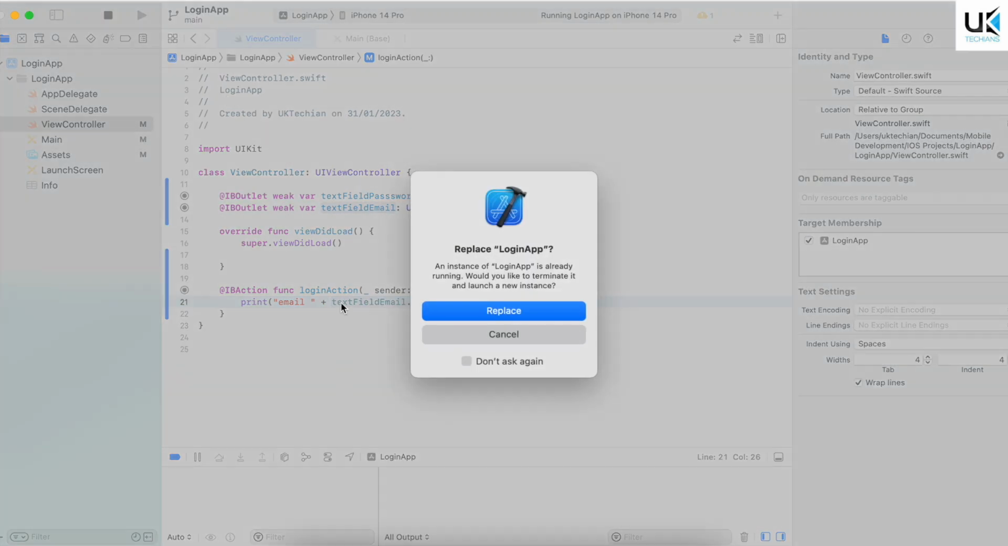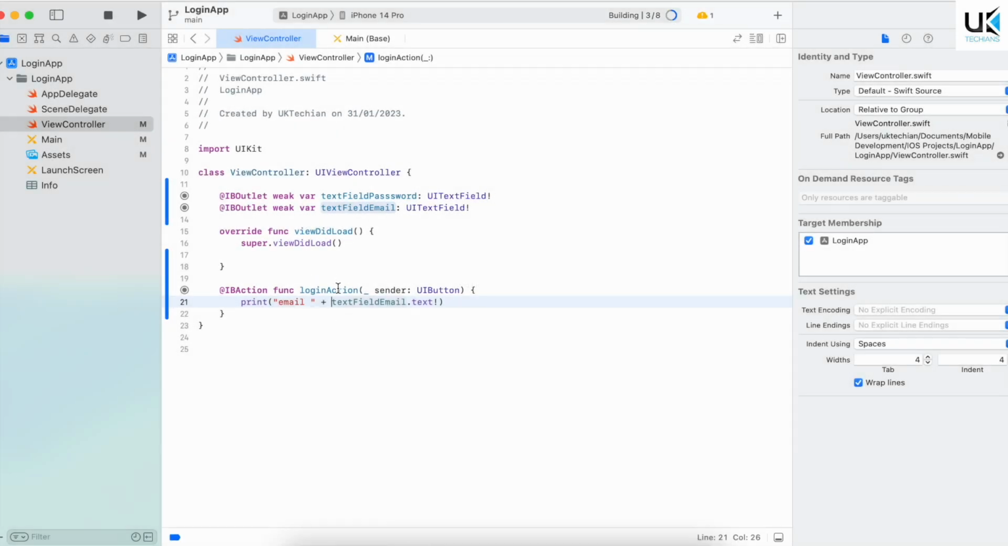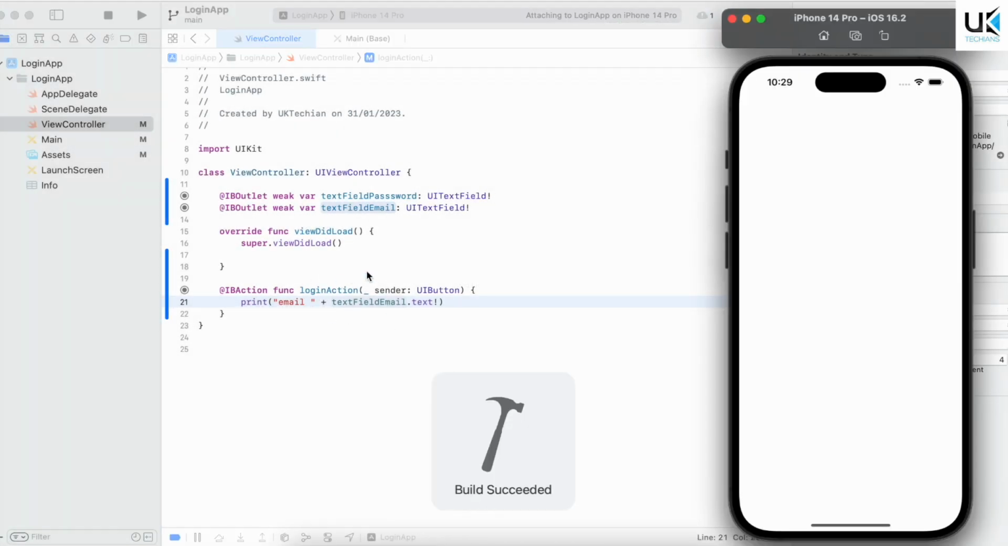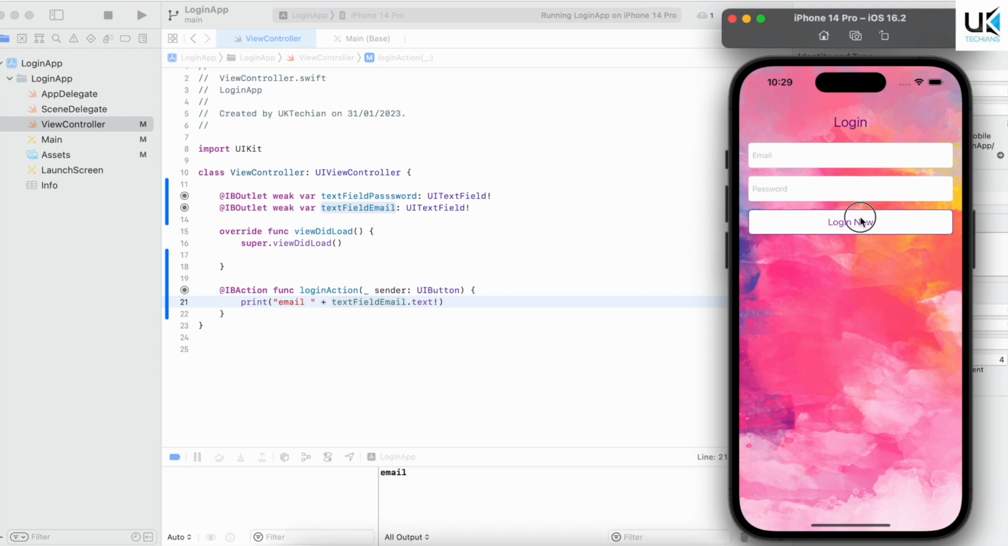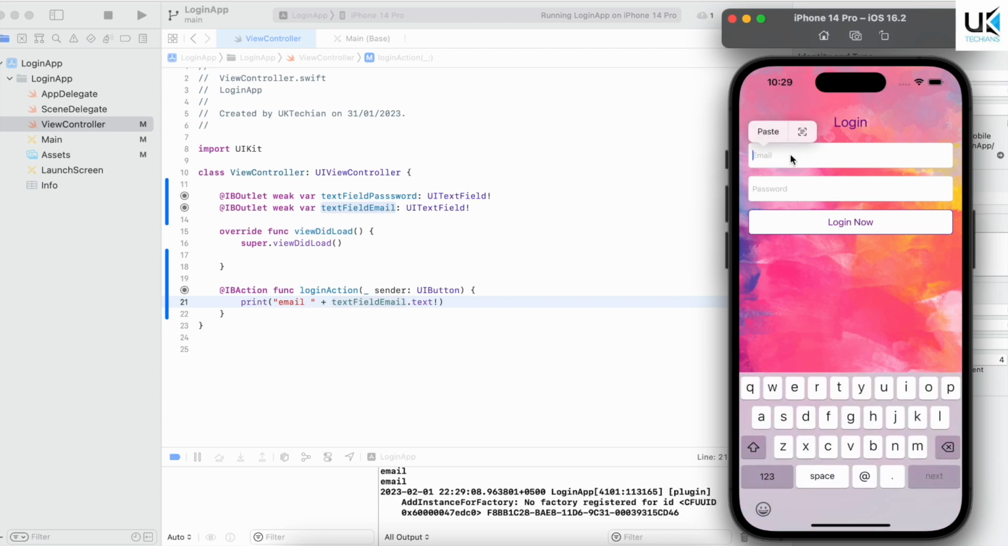Now we will run the application to see whether on this button press of login we get the email or not. It's printing email but not the text. But if we type an email like abc@gmail.com, then it will perform the print function and print our email accordingly. But you can see the next button is not working from here.